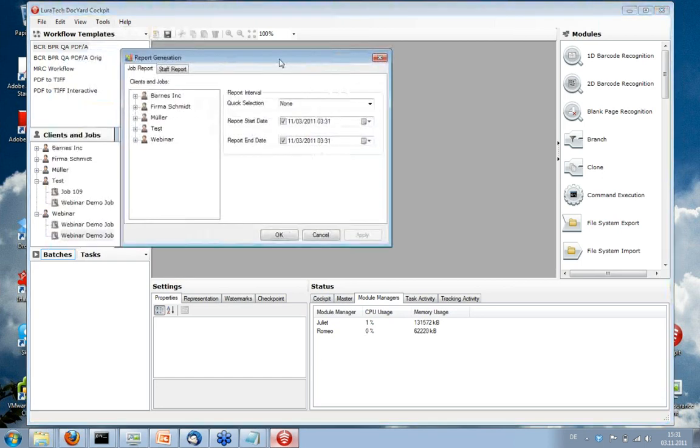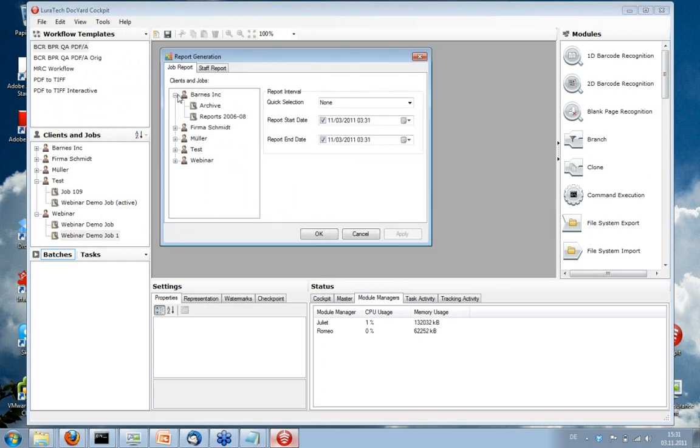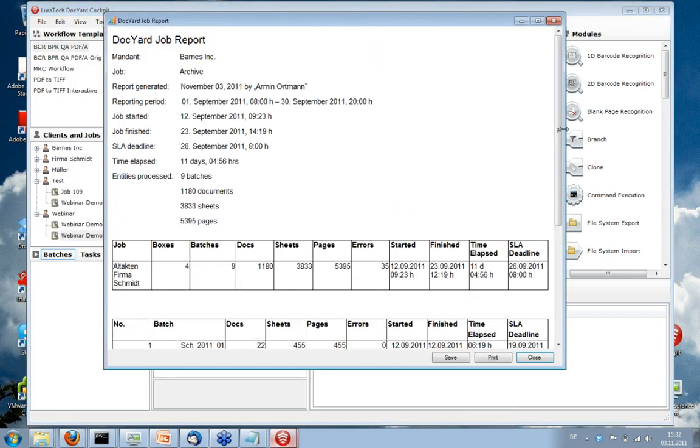And if I click on this menu item, I get this report generation dialog, and here I have basically the same view as in the main view. I see clients and jobs, and I can select one or more jobs to report on. I'll take this one right now. We do have this quick selection where you can say, well, I'll basically have the last calendar month or the current calendar month. I'll have to pick something here to actually get to the data we created. Okay, and if I click on this one, I'm getting the report.